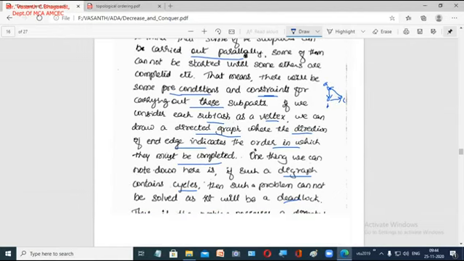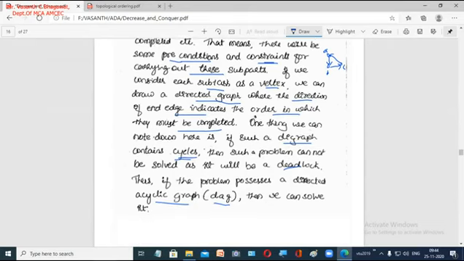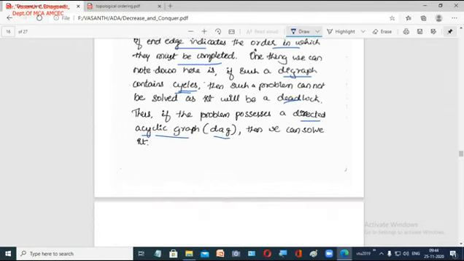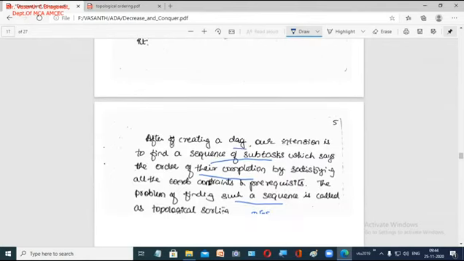When you are drawing such a directed graph, you have to remember that this graph should not have any cycles, because if you get a cycle, it becomes a case of deadlock and you cannot solve the problem. So you should have a directed acyclic graph, also called a DAG, that means directed acyclic graph. If you have a directed acyclic graph, then you can solve this problem, or we say we can find the topological ordering.